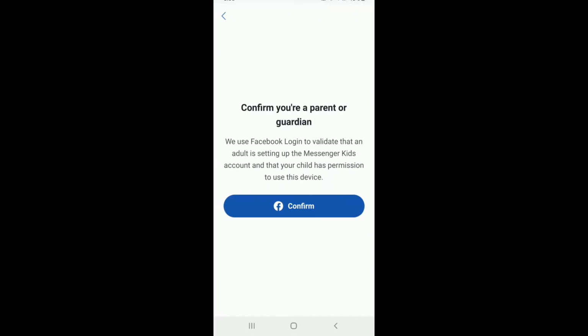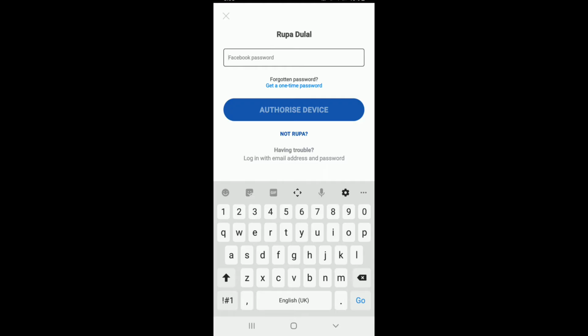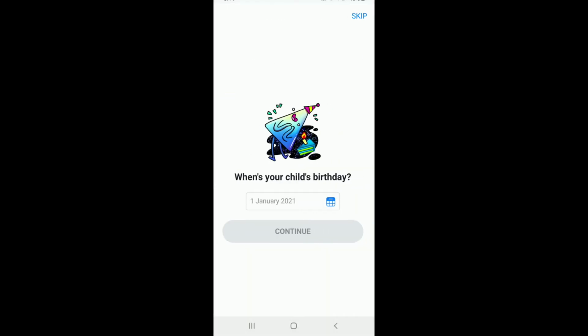You'll need to confirm if you are a parent or a guardian. Tap on confirm. To do so, enter your Facebook password to your account. Once you do that, you can go ahead and tap on authorize device. Tap on next. Now, type in the first name of your child, the last name, and tap on continue.